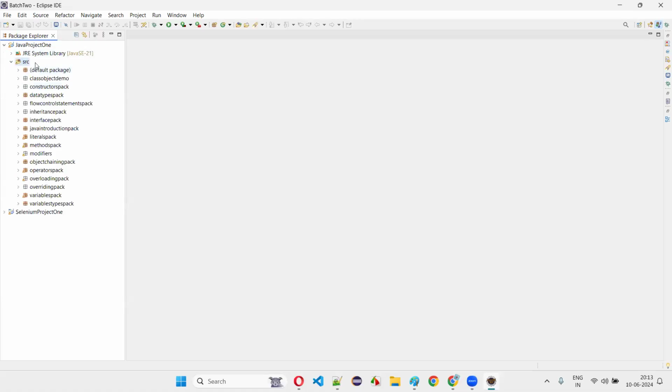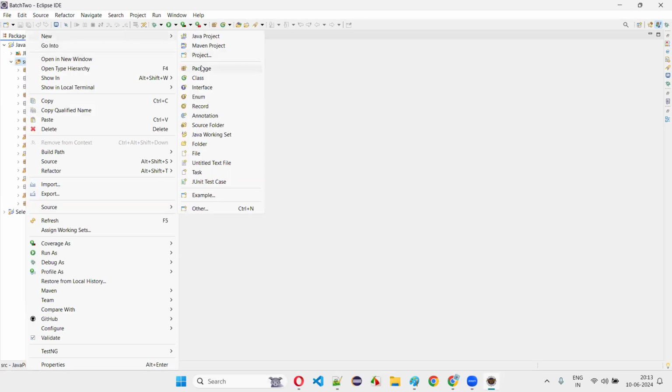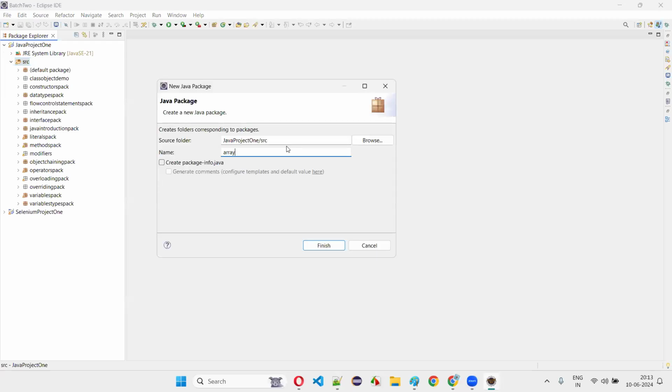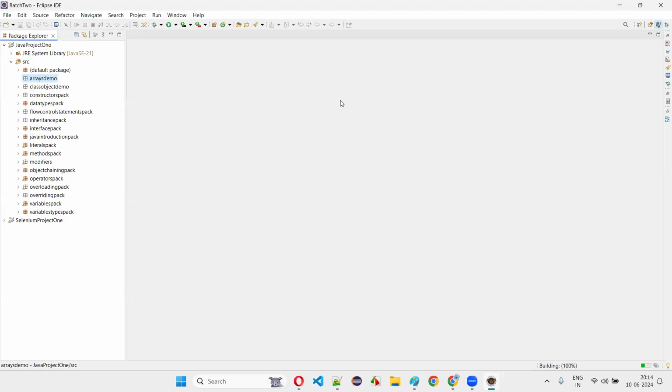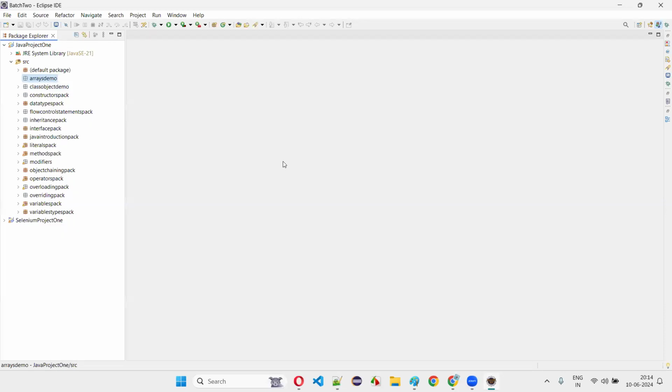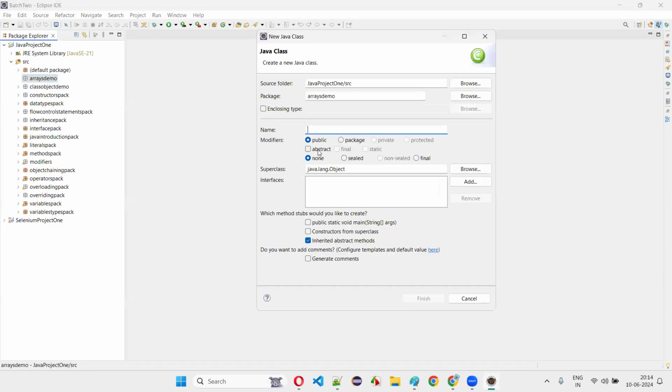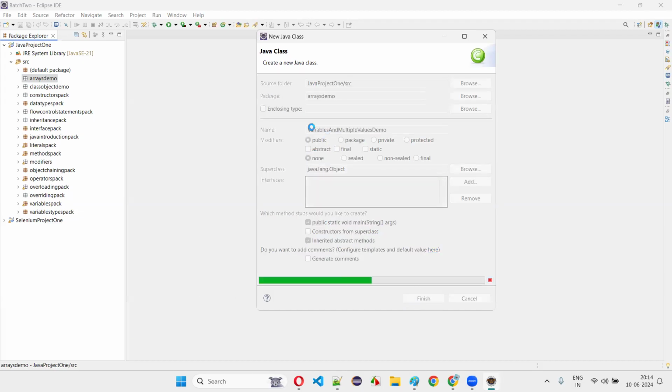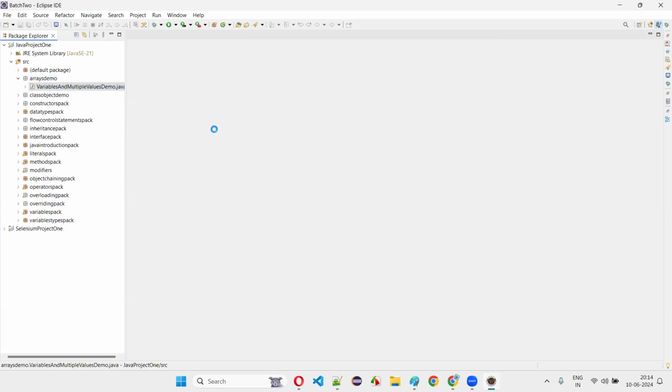While writing the Java code, if you try to store multiple values into the same variable, I'm going to show you that. For that, I'll create a package. Arrays demo. Click on finish. Create new class. Variables and multiple values demo. We are going to get a compiler error. With the main method, I'm going to create this particular class, and inside this main method, I'm going to create a variable.